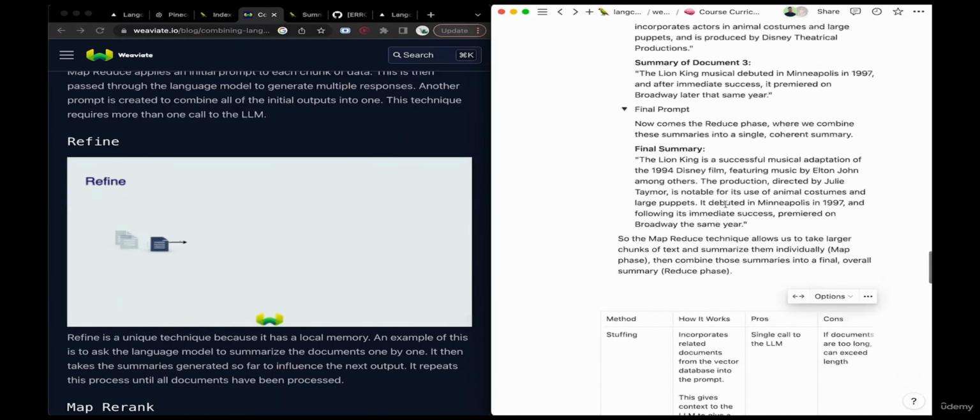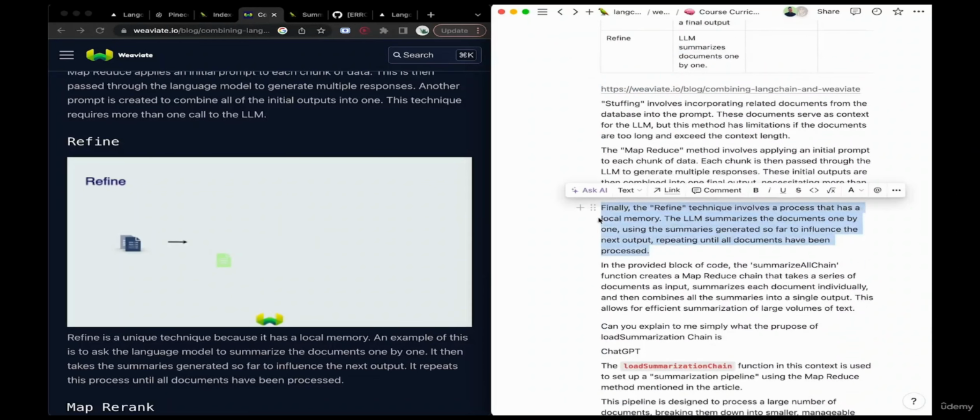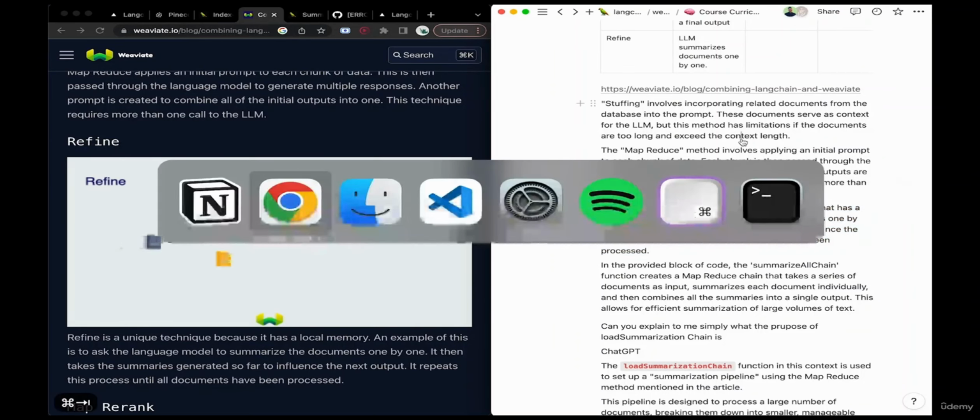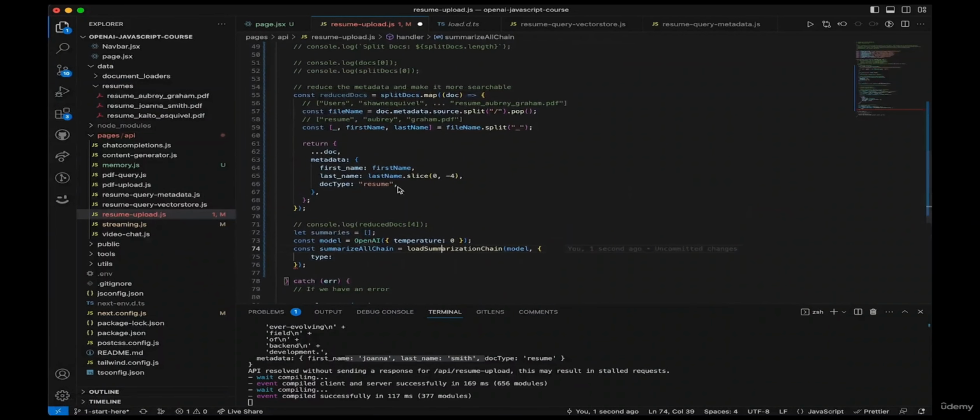The last method is the refine method, and this is a way that we can have local memory. The LLM summarizes the documents one by one, and it creates a chain of summaries and repeats that until all the documents have been processed. You can read a lot more about this in detail in this article, but for our purposes, we'll keep it pretty simple, and we're just going to use the map reduce method here, which allows us to make a bunch of mini summaries about our documents.